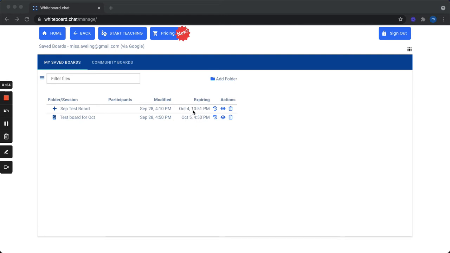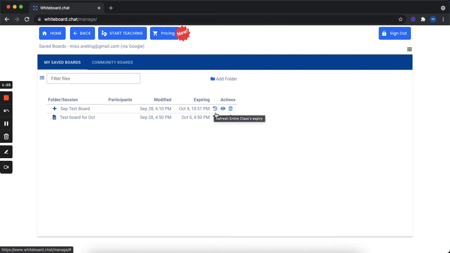Now, if you want to keep that board for longer and you don't want to download it, you click on this little, it looks like a little time machine. Look, it says refresh entire class's expiry. So you can refresh the expiry so it has another week, if you don't want to download the board. If you want to open the board, you need to click on that eyeball. Click on the eyeball, it'll open up the board for you. If you want to delete it, you just click on the trash can.